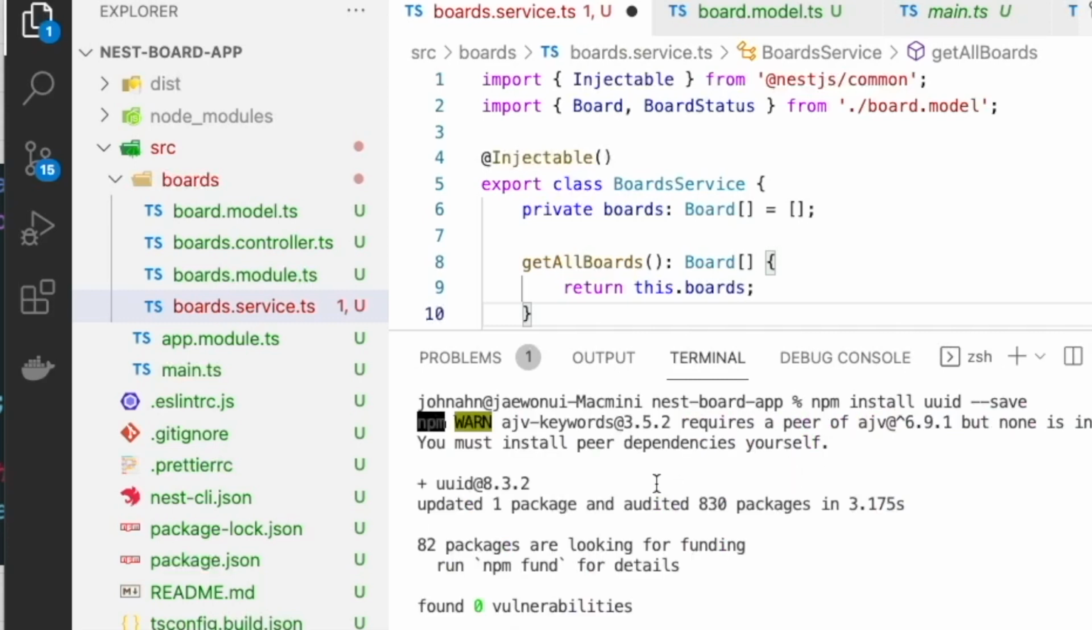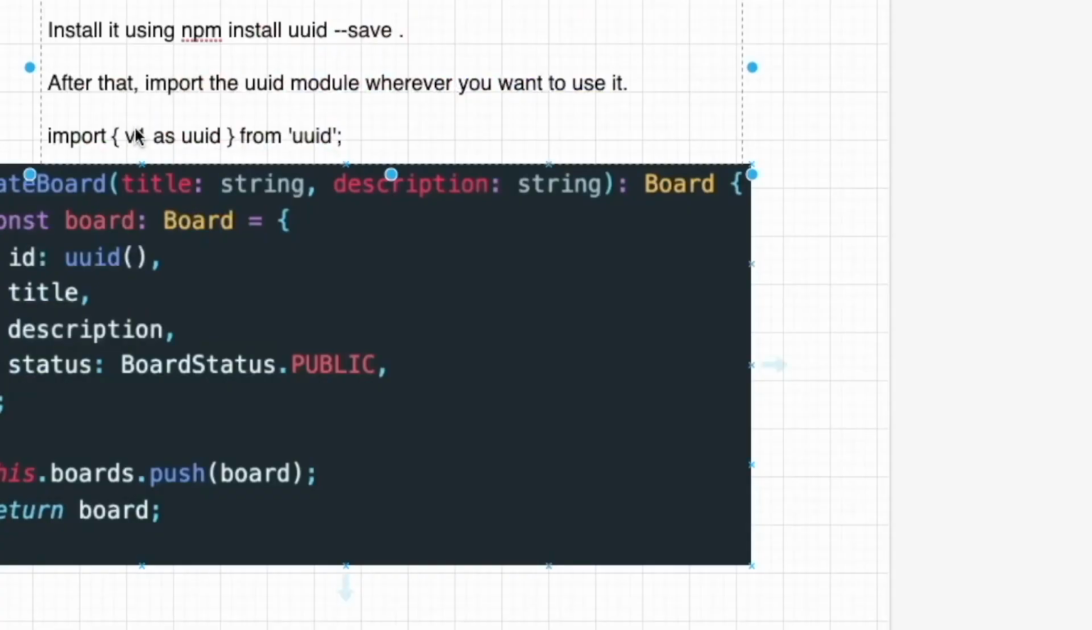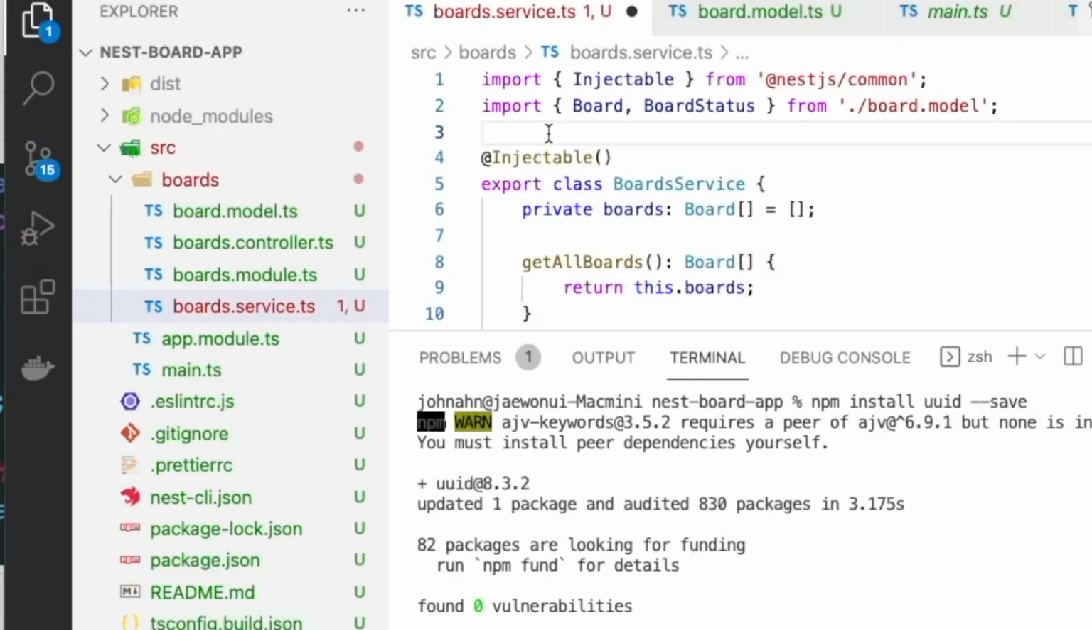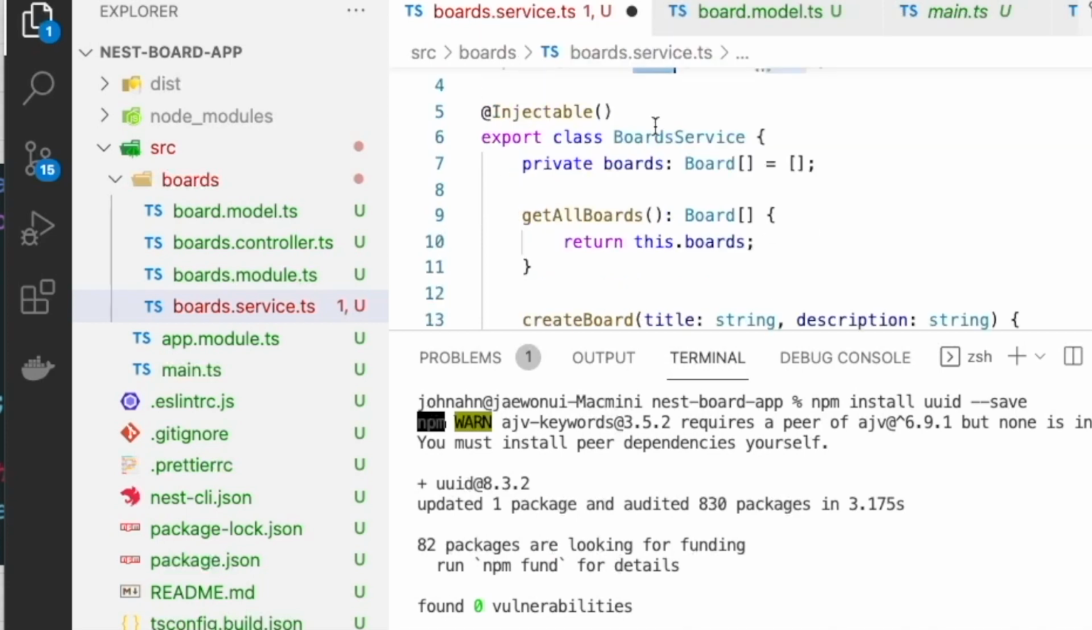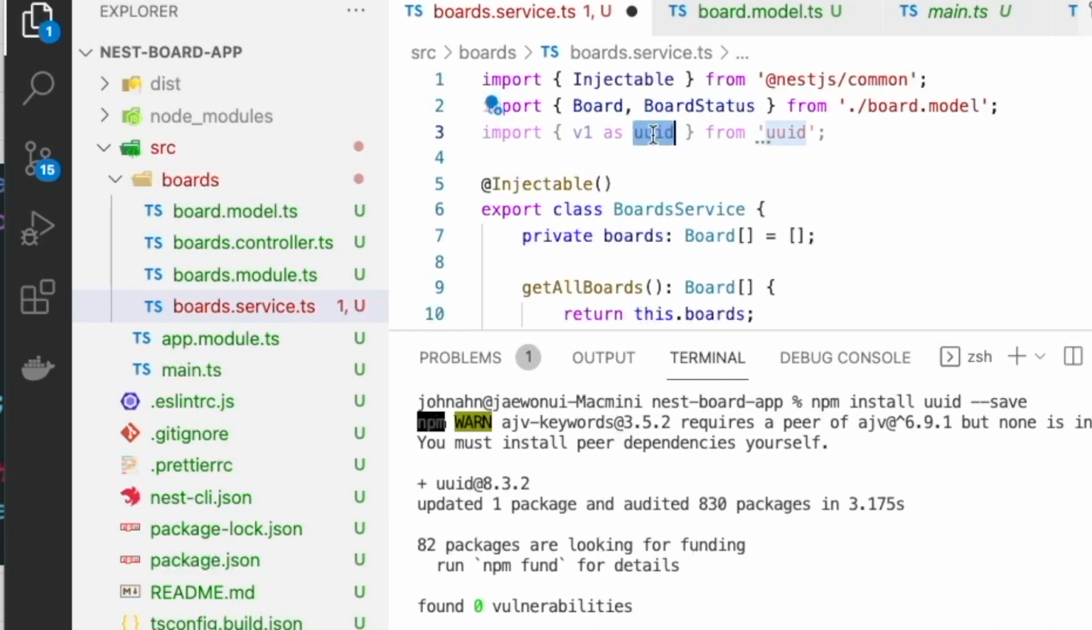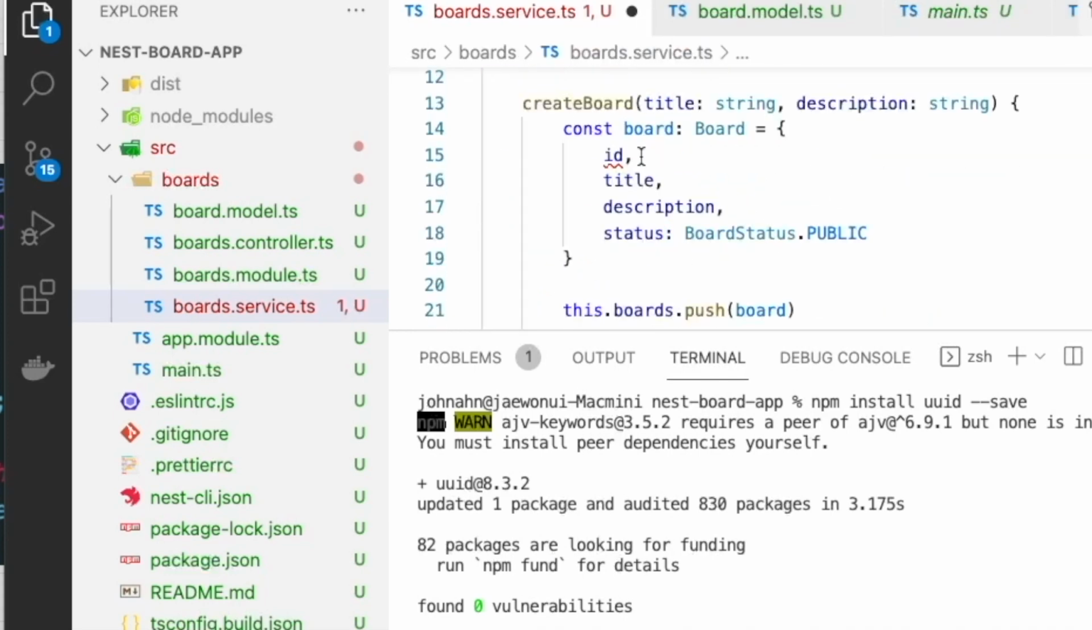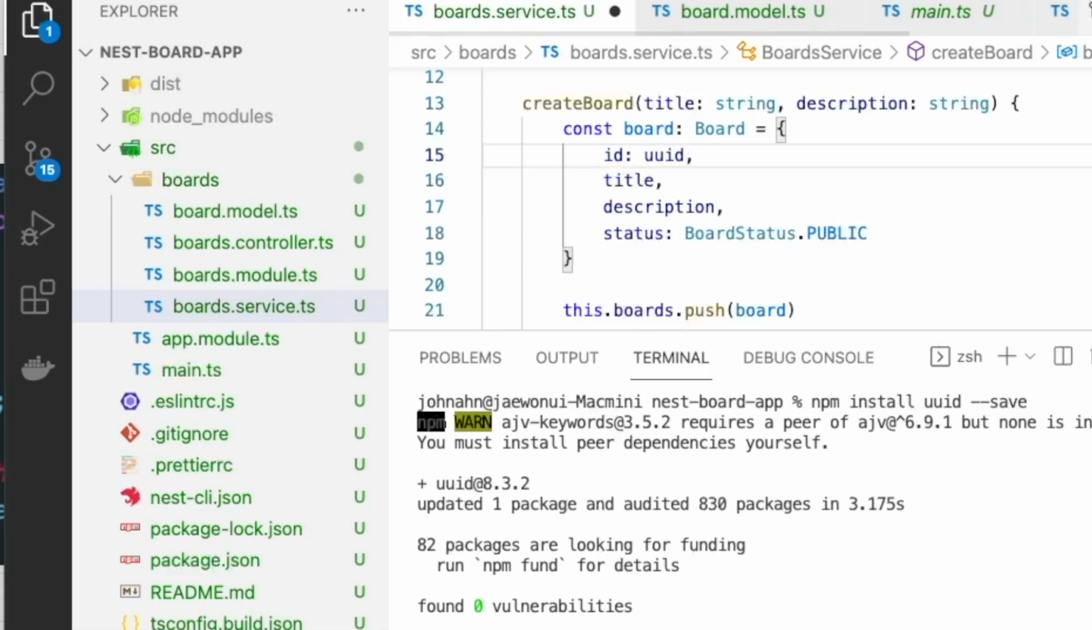Now that we have the UUID module installed, to use it, import v1 as uuid from the UUID module. UUID has a lot of versions. We are going to use version 1 of the UUID, but when we use it, the name will be uuid. So we can bring it in like that, and the UUID automatically creates the unique ID for us.